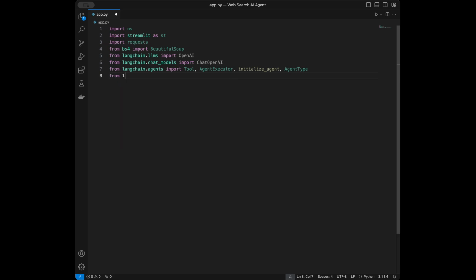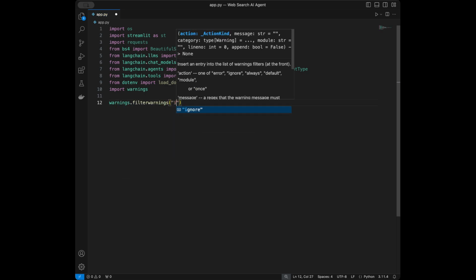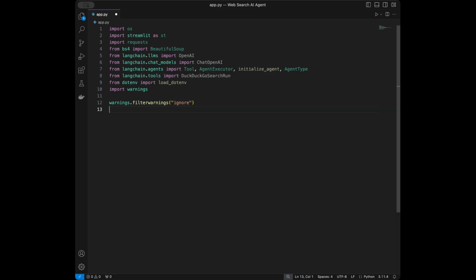Next we will say from langchain.tools import DuckDuckGoSearchRun. And next we are going to say from dotenv import load_dotenv, and at the last place I'm going to say import warnings, and at the first place I'm going to say warnings.filterwarnings ignore, because I don't want to see any kind of deprecation or update warnings.